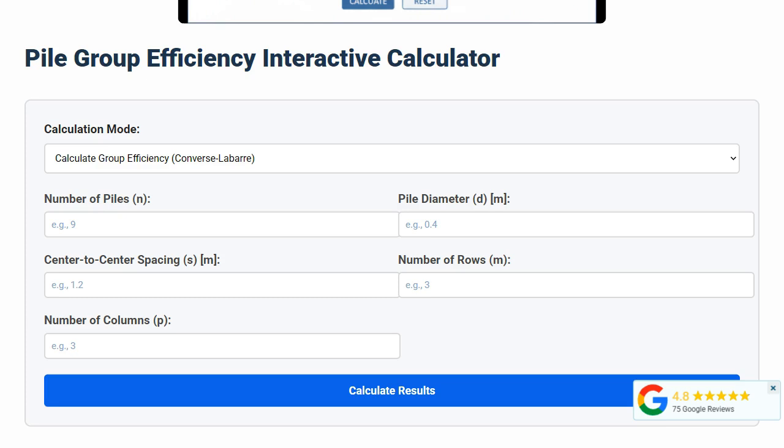To use this calculator, start by entering the pile diameter in meters. Next, input the center-to-center spacing between adjacent piles. Then specify the number of rows and the number of columns in your pile arrangement. The calculator uses this information to compute efficiency using three different methods: Converse-Labarre, Los Angeles, and Feld formulas.